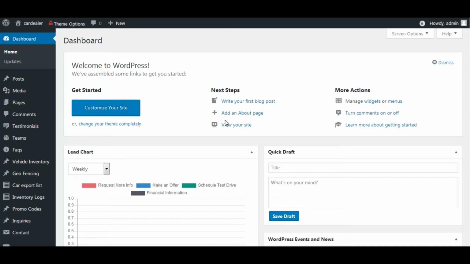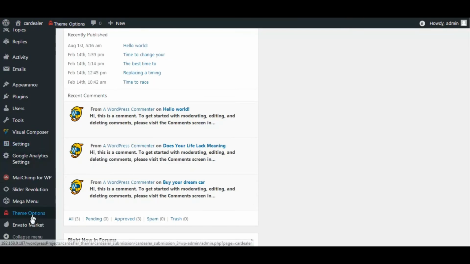For theme options, first you need to install the Car Dealer theme as well as all required plugins. Let's start Car Dealer theme options. As you can see, the theme options menu is provided in the top bar menu as well as the horizontal menu. Let's go to the theme options page.